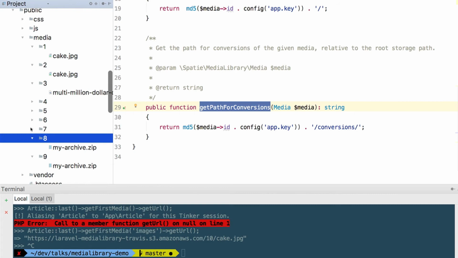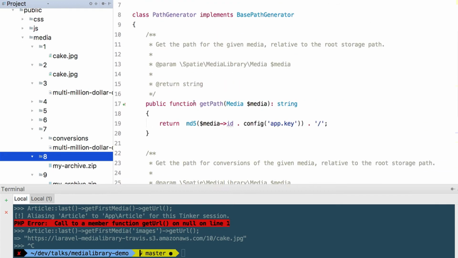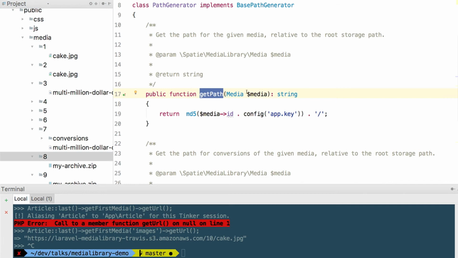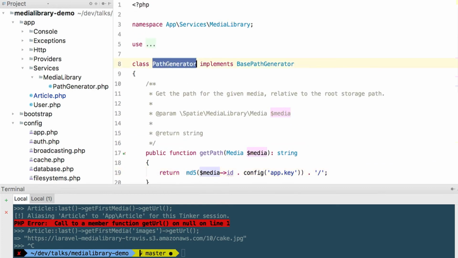Maybe here. For this folder, you can also specify how that should be called. So in this path generator, we get the media, and we are going to use the ID, and we are going to use the app key for some randomness, and we are just going to MD5 that and use that as the directory name. How can you specify to the media library that this path generator should be used?